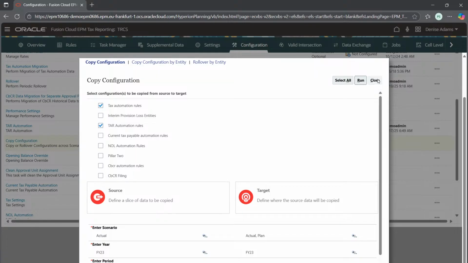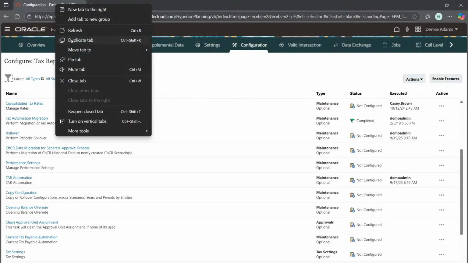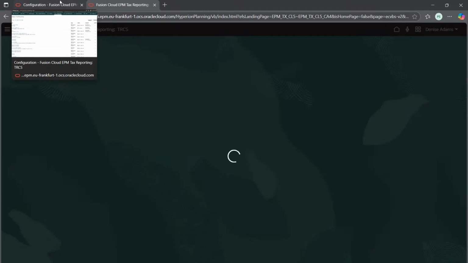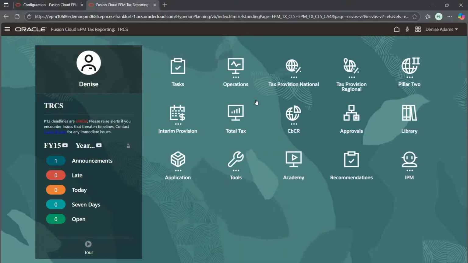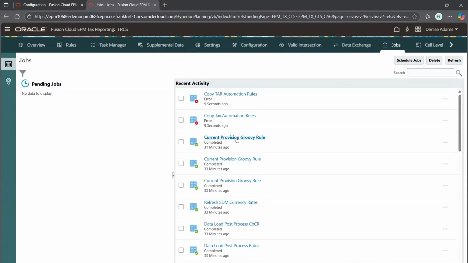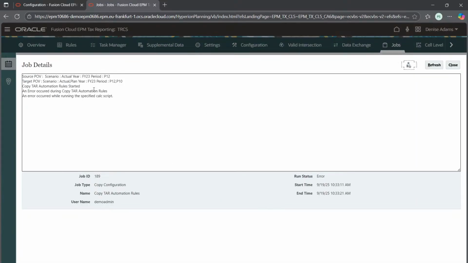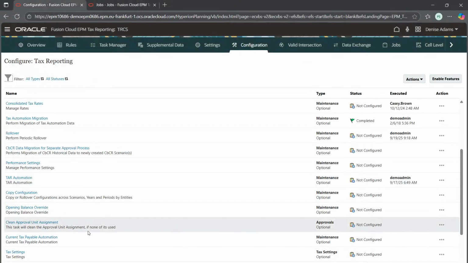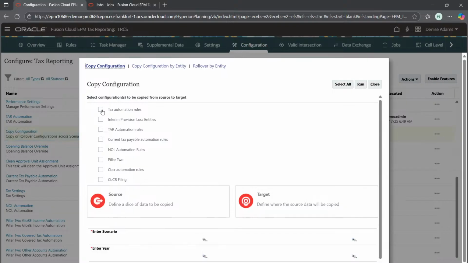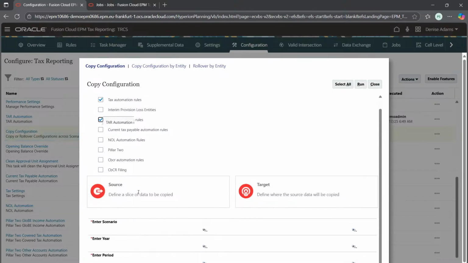Now we can go to our jobs here. We don't have to go again and again to the jobs, so we will just make a new tab, a duplicate of the application in a new tab. Then under the application we will go to our jobs. Here we can see that we have some errors. As I had doubled it, it wasn't successful. I can try again. I want the tax automation rules and tar rules.